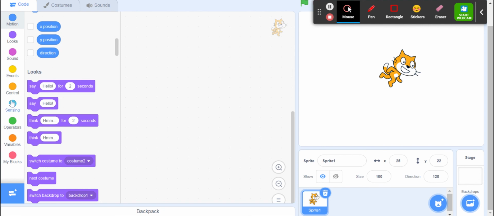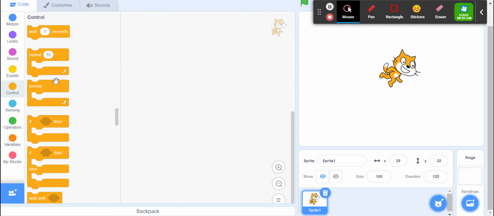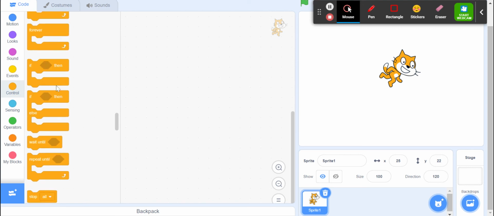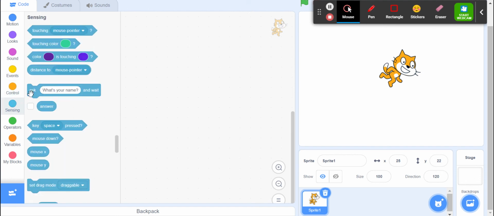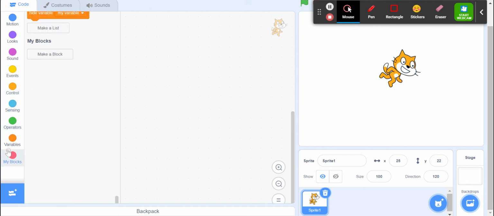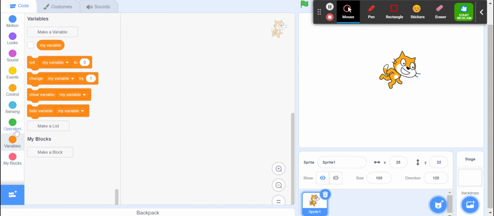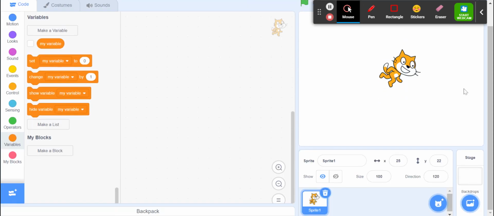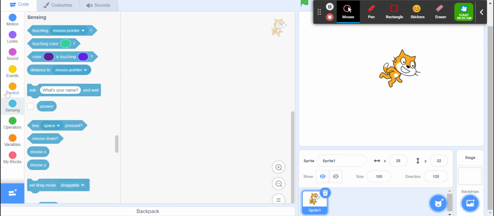So that's why you need to really listen to the videos, because we have if-then statements, we have repeat, we have boolean logic, and then we have sensing, operators, variables, and my blocks. It's a lot of things. You might think block coding, drag and drop coding, might be easy. In my opinion, it's 50% easy, 50% hard.